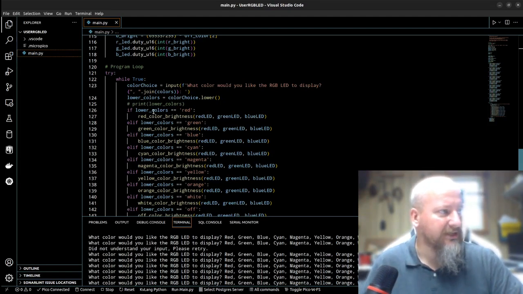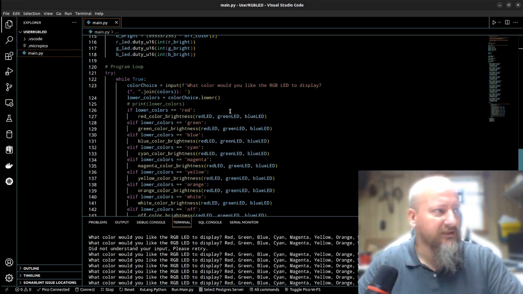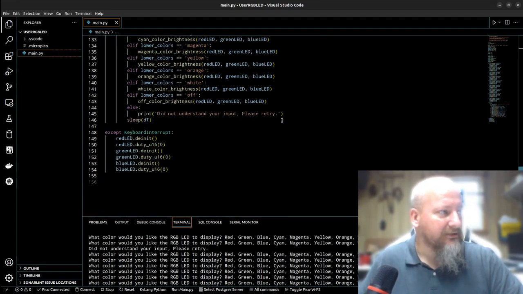And so then I took that and I'm saying if lower color, which is that variable that we had just established here, equals red, and it's all lowercase because that's what it's going to end up being. And I said if it does equal red, then call that function that we just described about red color brightness, and then I added in the arguments of red LED, green LED, and blue LED, and had it run through the function, and that's how it works.